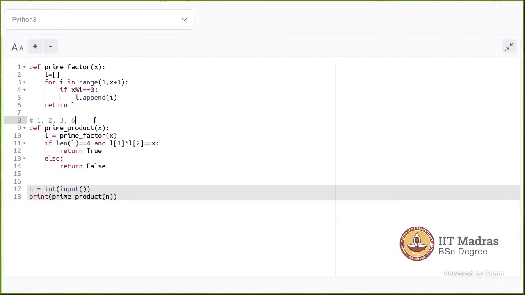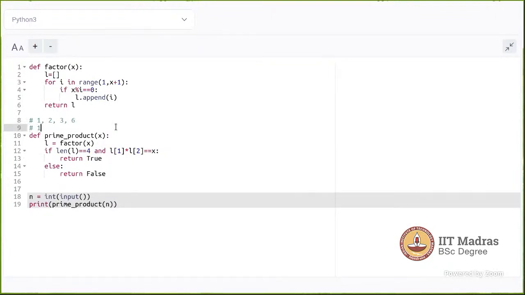Excuse me, sir, do we consider 1 as a prime number? No, 1 is not a prime, but what Barindra has done is he has taken the list of factors. I would say a better name is factors. Yes, we are taking all the factors. But sir, if we take 49 as x, then will it pass? I'm not sure, but I think it won't pass.